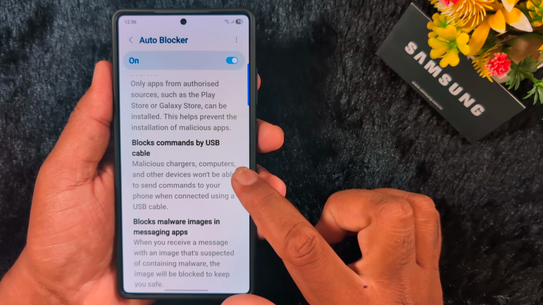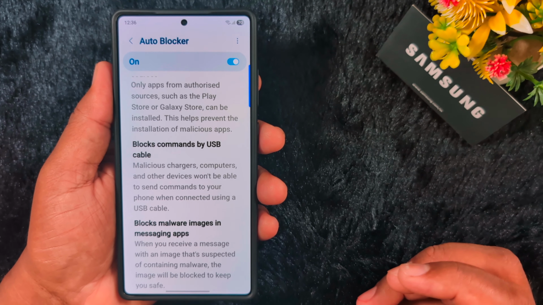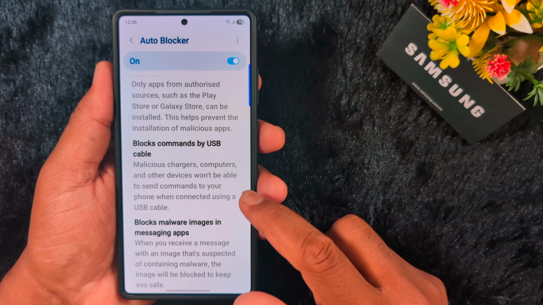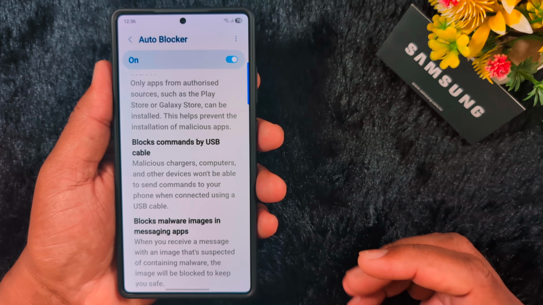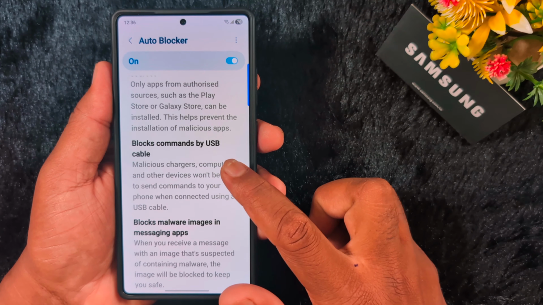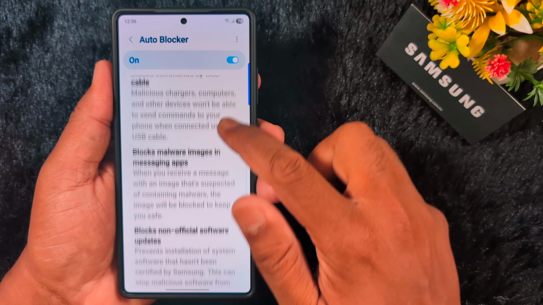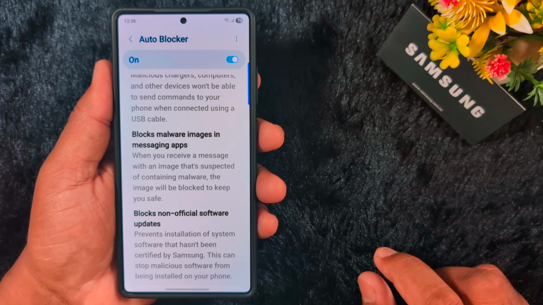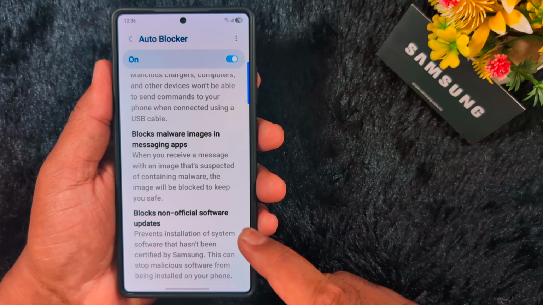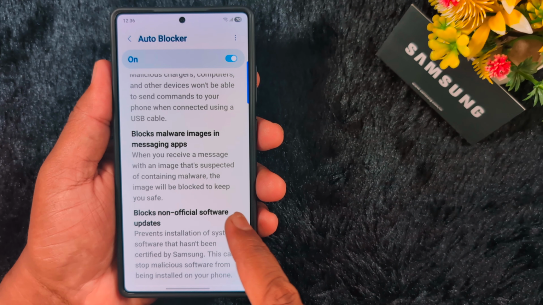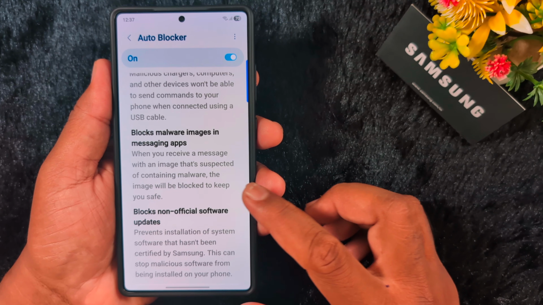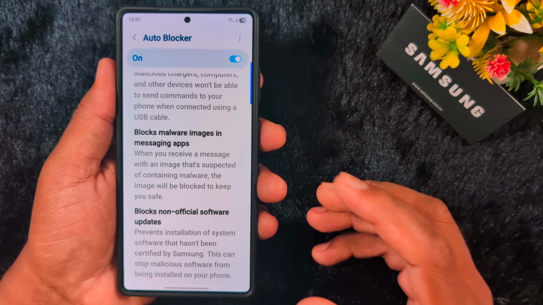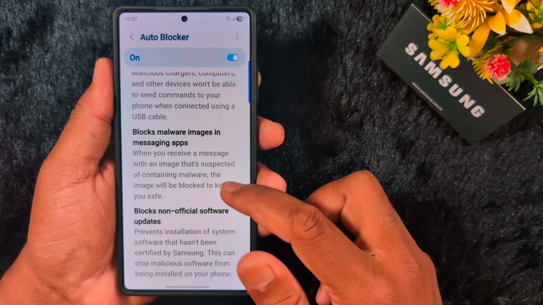Second one, Block commands by USB cable. If you have a malicious charger, computer, or other device, it will automatically stop commands over the USB cable when you connect your phone to a PC. Next, Blocks malware images in messaging apps. When you receive a message with an image that's suspected of containing malware, the image will be blocked to keep you safe. So if someone sends you images or photos from the text message application, it will automatically block them if it finds the image contains malware or suspicious activity.